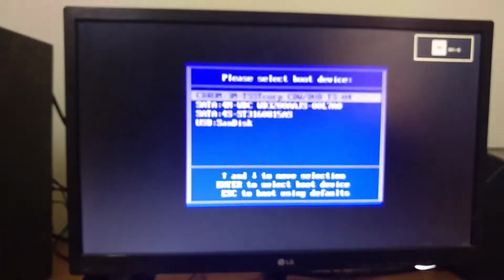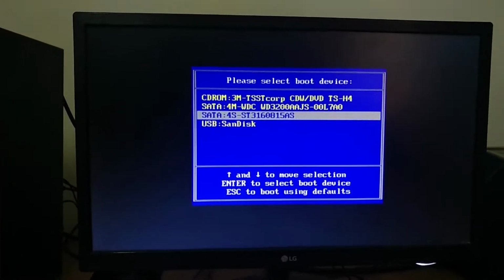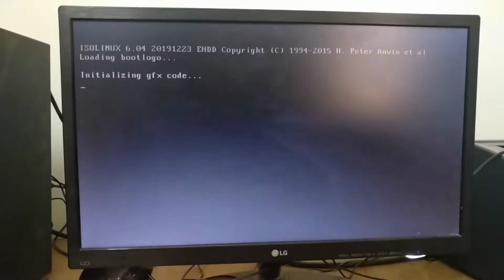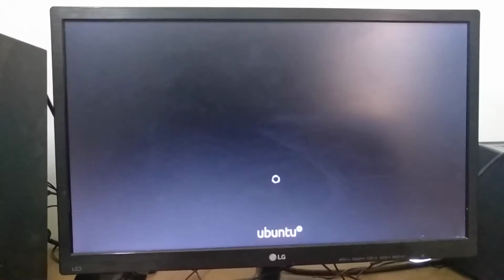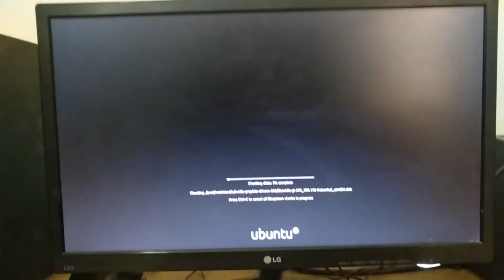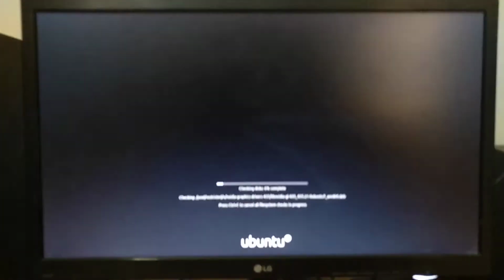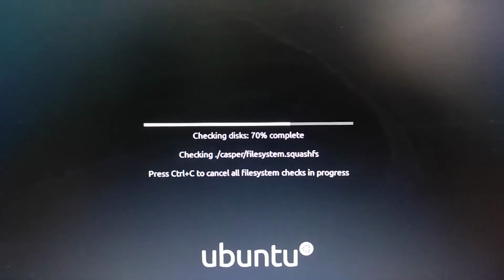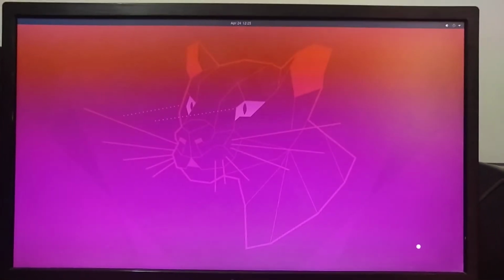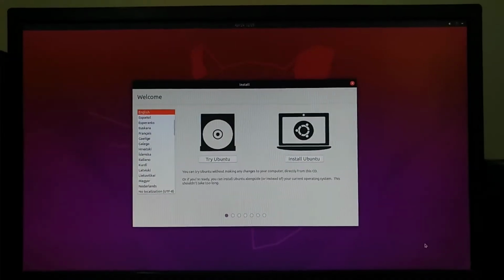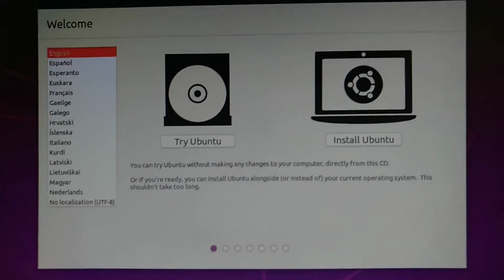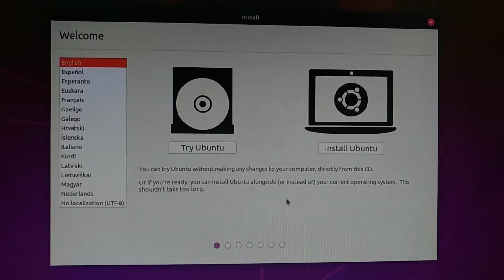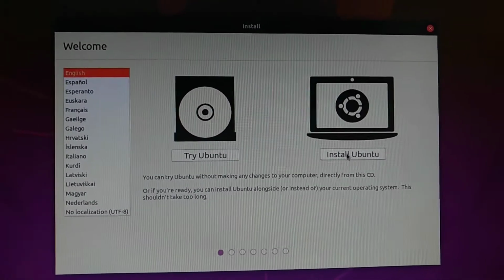Now boot a live USB, from the USB SanDisk or whichever pen drive you have. Whatever image you downloaded, you just flash it onto the pen drive. You can find many videos on that, so I'm not making that video. Once it's loaded, you have this screen. Go and click Install Ubuntu.